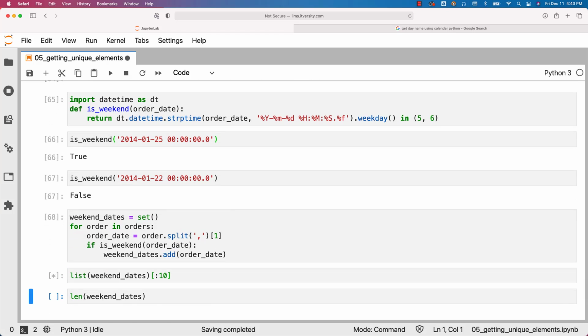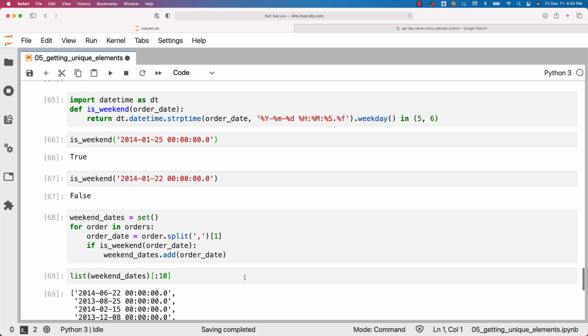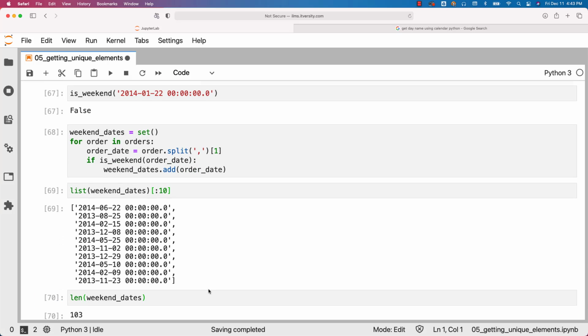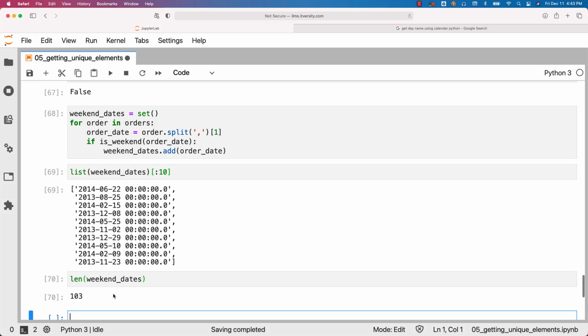You should be able to validate by saying list of weekend_dates[:10] like this. You can also get the length by saying len of weekend_dates. We have 103 weekend dates out of the 364 dates on which orders are placed. So this is how you should be able to get unique elements from the given dataset using the conventional loops approach.